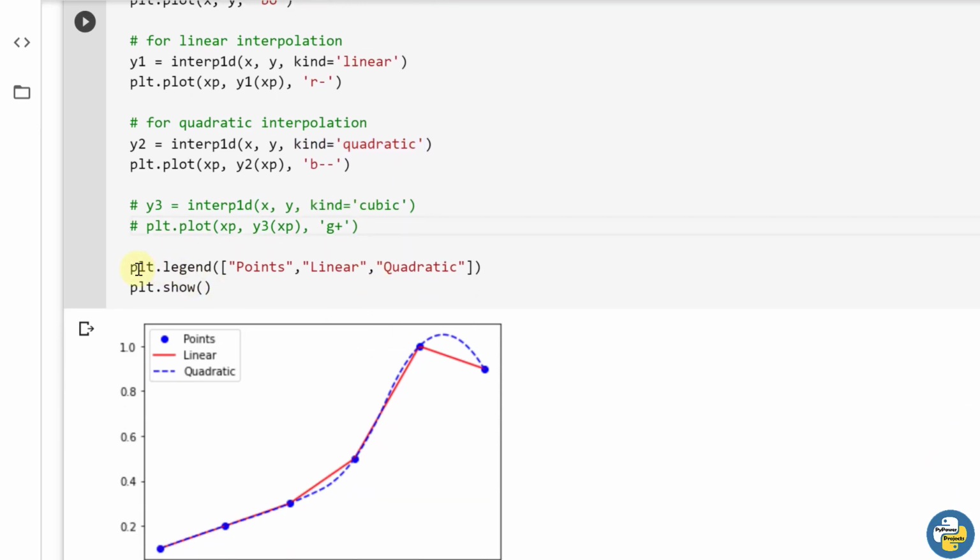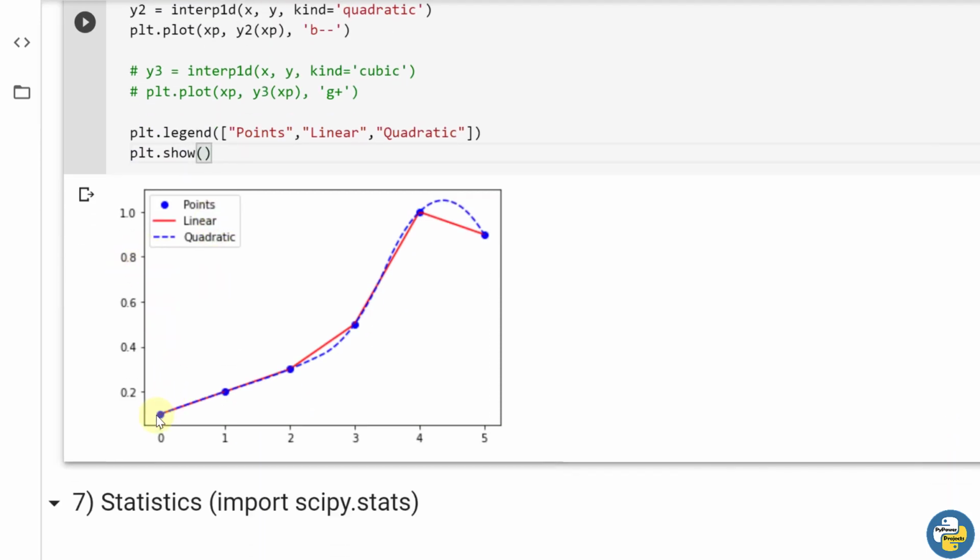So I have made a legend so that you can understand this effectively using graph. Now these blue dots are my original points. You can see that each point is connected by a single straight line. This orange or red color line is my 1D interpolation, and this dotted blue color line is a quadratic interpolation of my points. So I can see that my linear interpolation is more effective in this case.